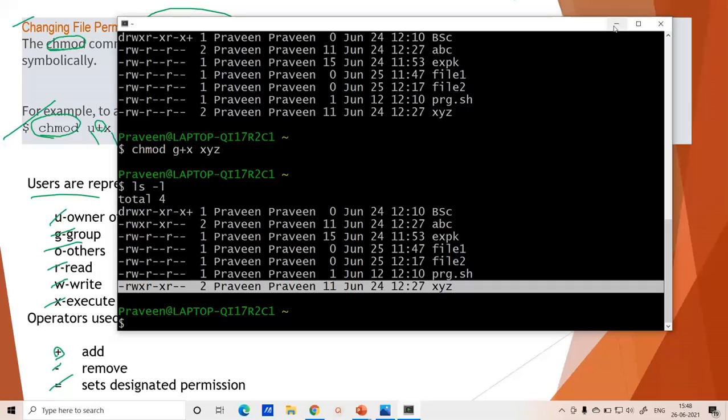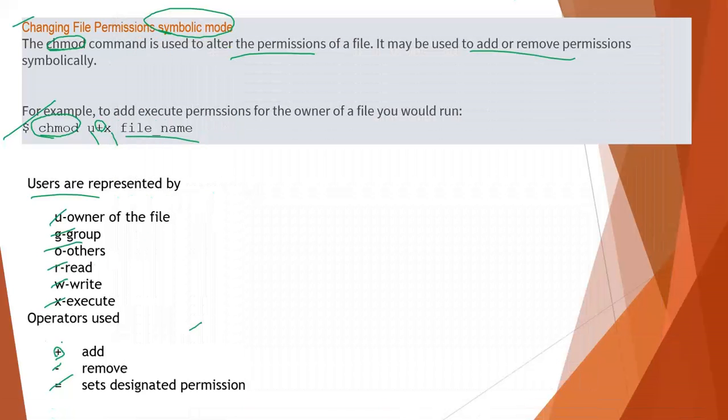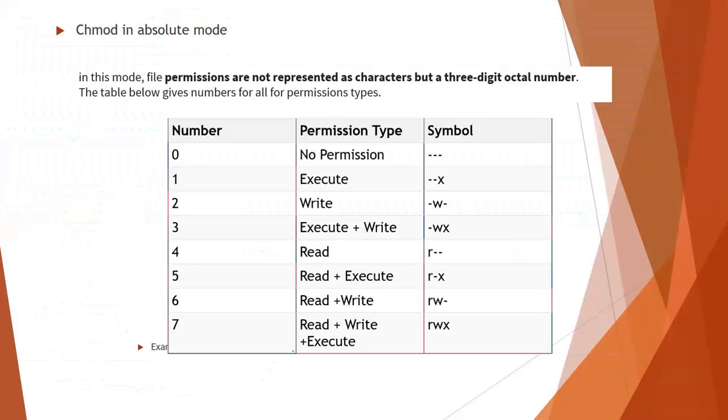So like that, you can add by using plus, you can remove by using the minus symbol, and you can assign by using the equal to symbol. This is the first type of assigning permissions, which is called the symbolic method. The second method is called the absolute method. In the absolute method, we give the permissions not in the form of characters, but with the help of octal numbers, or numerical values.